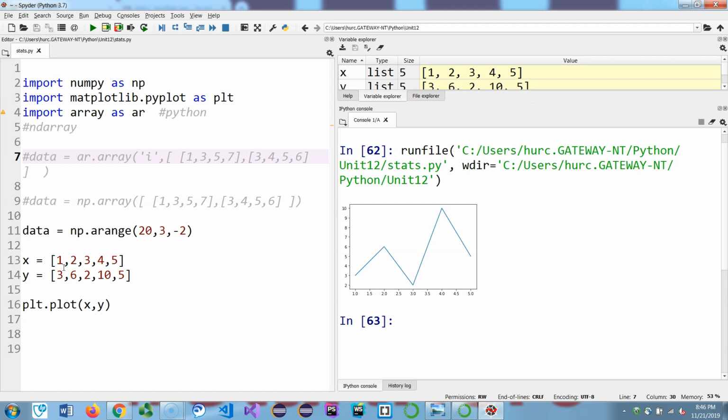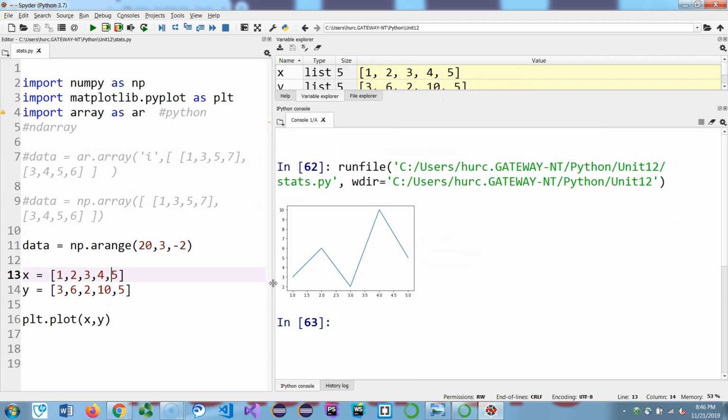As you can see, the x-axis is from 1 to 5. It's kind of tiny, but it goes from 1 to 5, and then the y-axis is from 2 to 10. It will automatically resize for you. The smallest number is 2, and then the largest is 10. So between that, you have your actual numbers, right? The 2 here, 6, 2, 10, and then 5. This is a plot using a line, right?